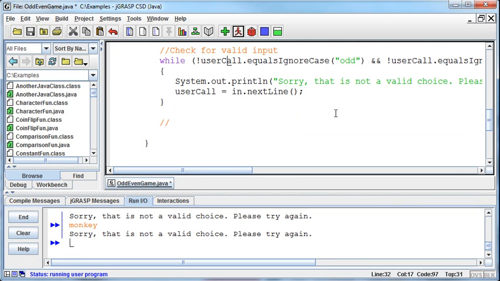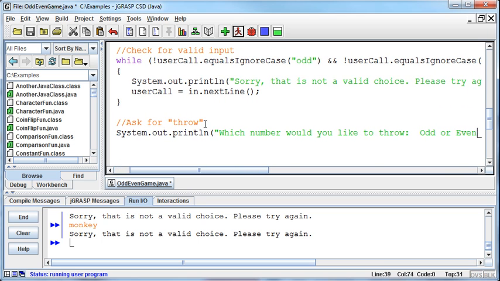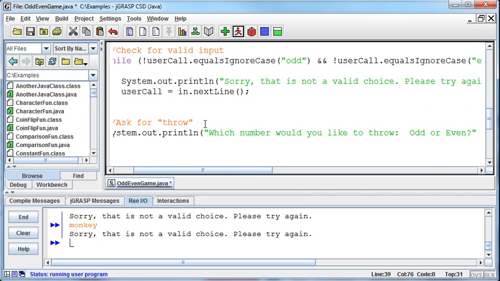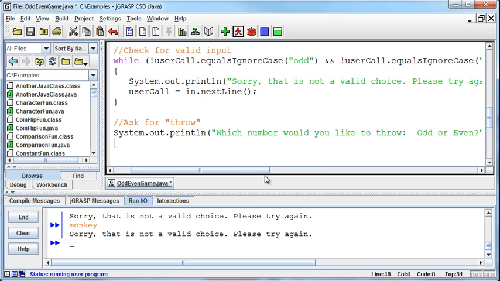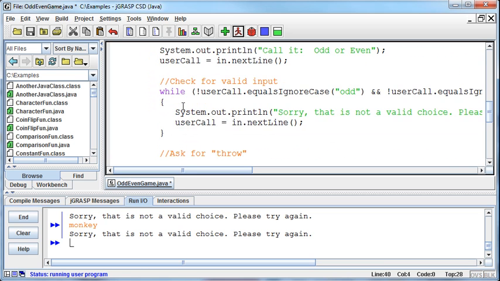Okay, so ask for throw. System.out.println, which number would you like to throw? Odd or even? Okay, and then we're going to read their throw in, and I believe we called that user throw.